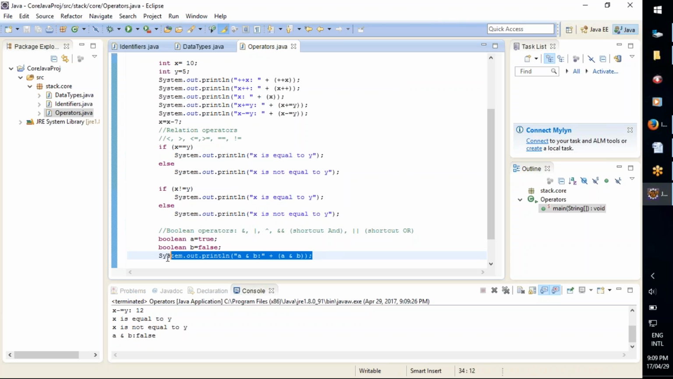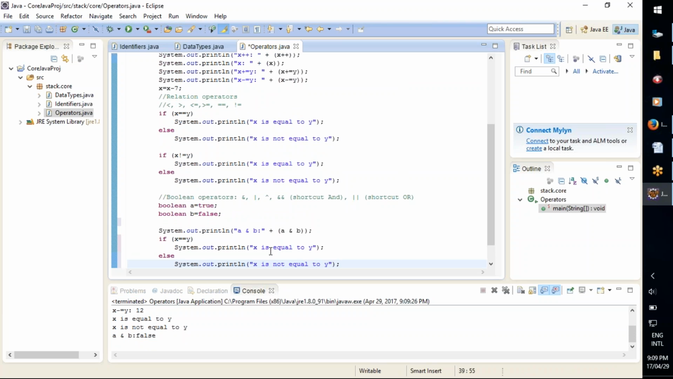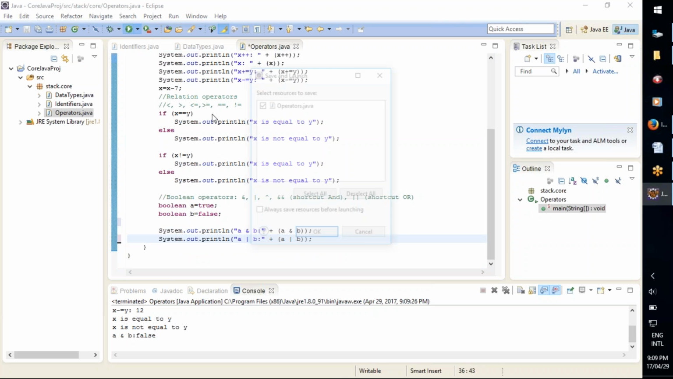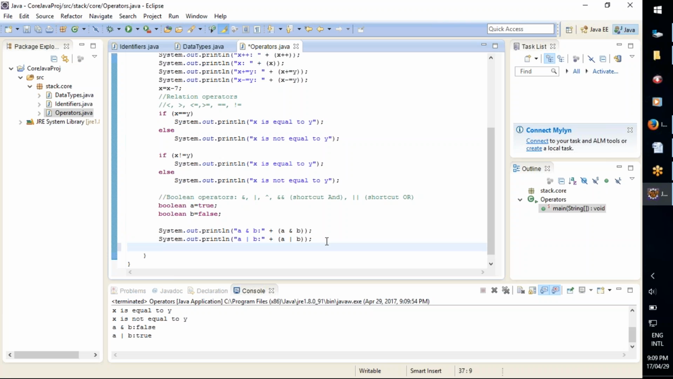Now similarly, if I put A or B, now it will print true. A or B is true. It should be true. Now let us see.